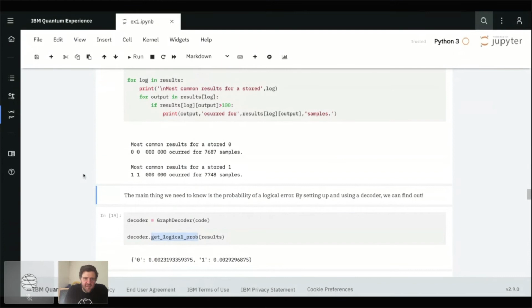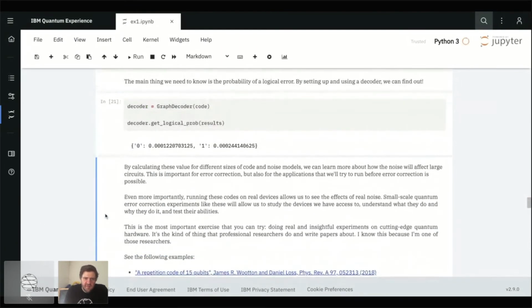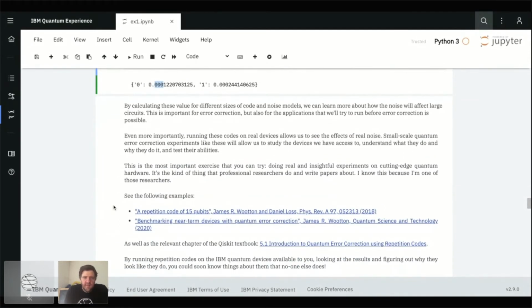And if we had the noise lower, then we would find that our error correction process is even better. Now we've got even more zeros. So by decreasing the error or by increasing the number of qubits, we should get better error correction. So by calculating these values for different sizes of code and different noise models, and for different qubits on a device, we can learn how the noise is going to affect that process. We can learn about the noise.